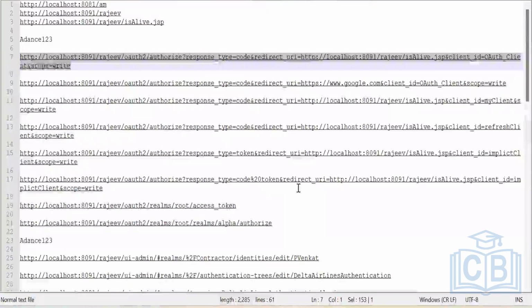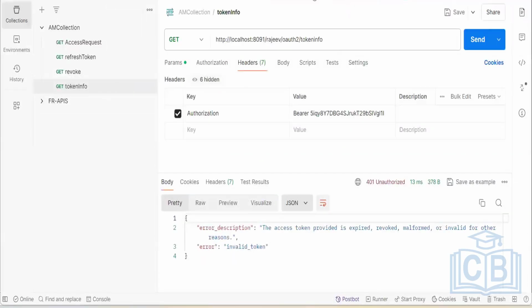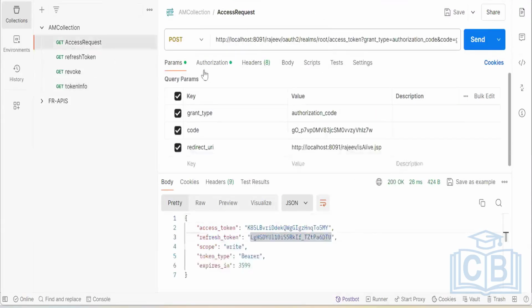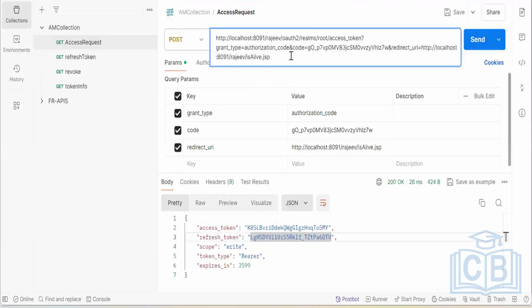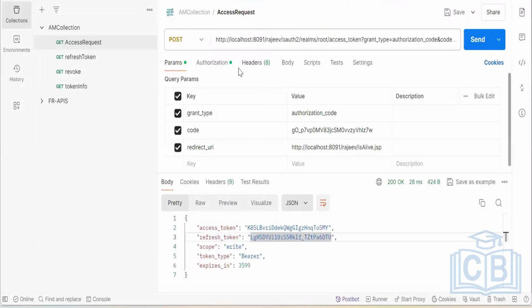So go back to Postman and go to the refresh token access request. First access request in your Postman. Here, put the code in param. Second line, param. Here, right? Just here.